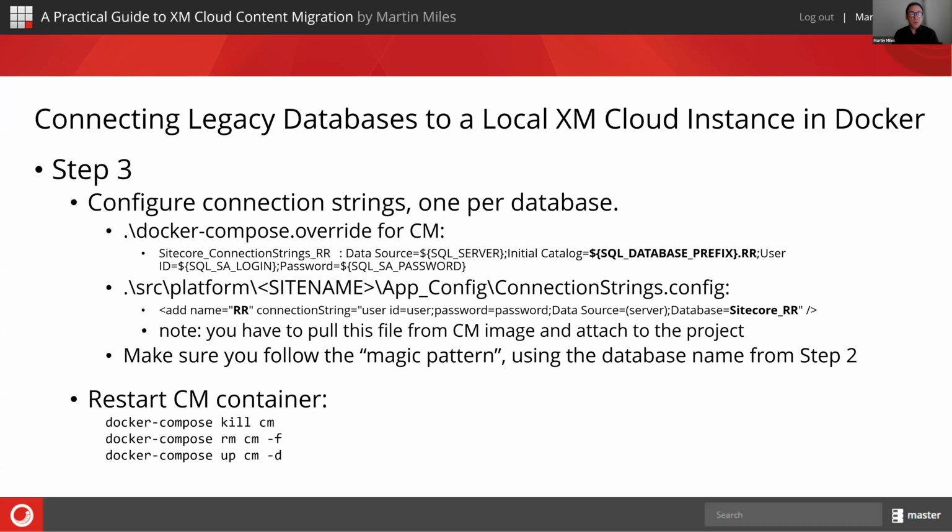First of all, you go to the Docker Compose override for your CM container. And what you do is you create your database and provide it with a prefix in this format. And the same you do with the connection string file. You also add the name in the same format and you provide the database name. And if you compare both bolded names on the right-hand side, here the initial catalog equals prefix name.rr, and at the bottom in the connection string, it's sitecore_rr.